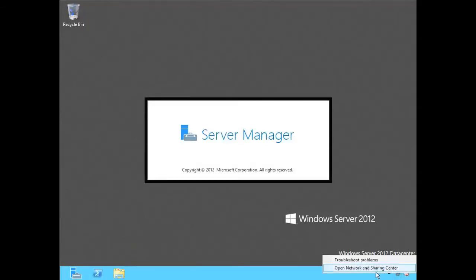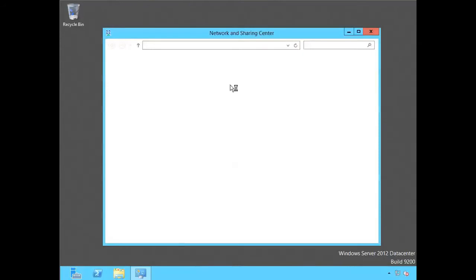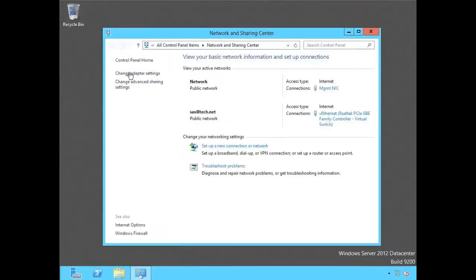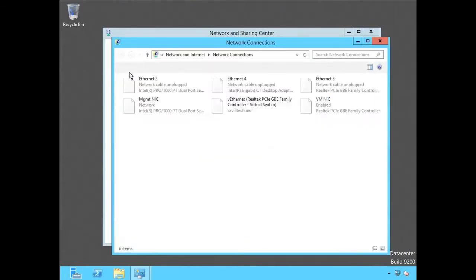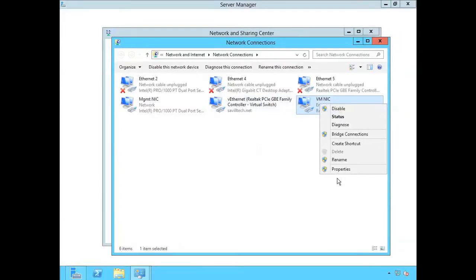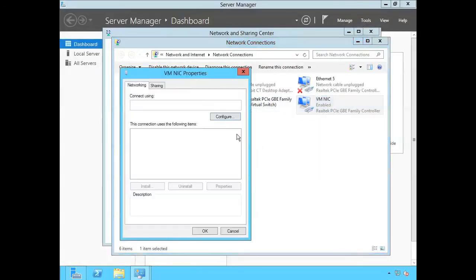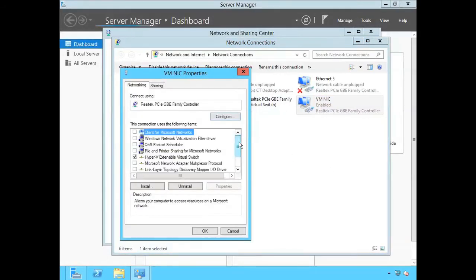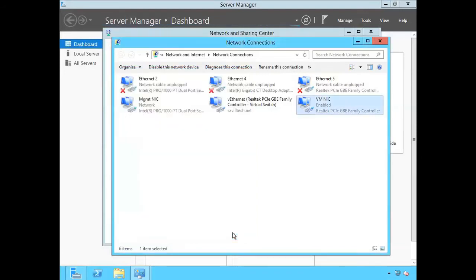Also, if I look at my network adapters, what I should see is that VM adapter will no longer be actually being used by TCP/IP. So there's that VM NIC. If I look at the properties, I'll see everything is unselected except for the Hyper-V extensible virtual switch. So it's now no longer usable by this local operating system. It's just for use by the virtual machines.